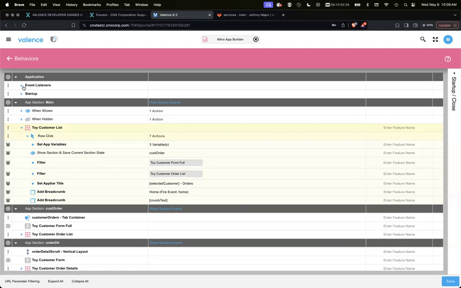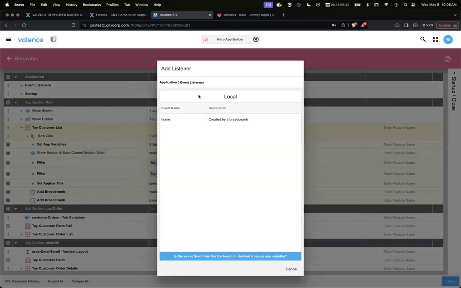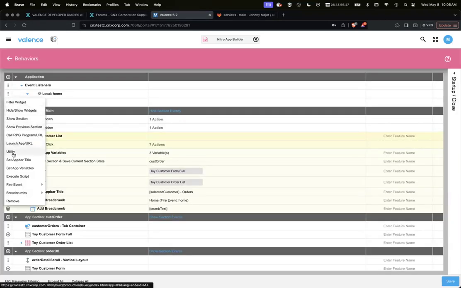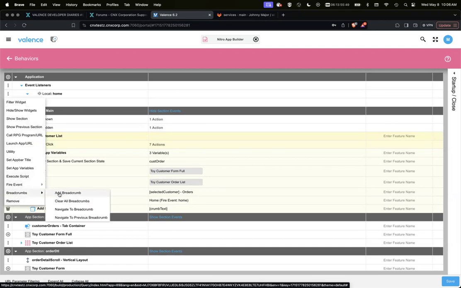And then on home, now we're going to listen for that. So if we go to event listeners and add a listener, it would add it for us. So that was created by the breadcrumb. I think what we want to do here is, we don't want to do a previous, we want to just show that section. Exactly. Now we just want to show the main section.